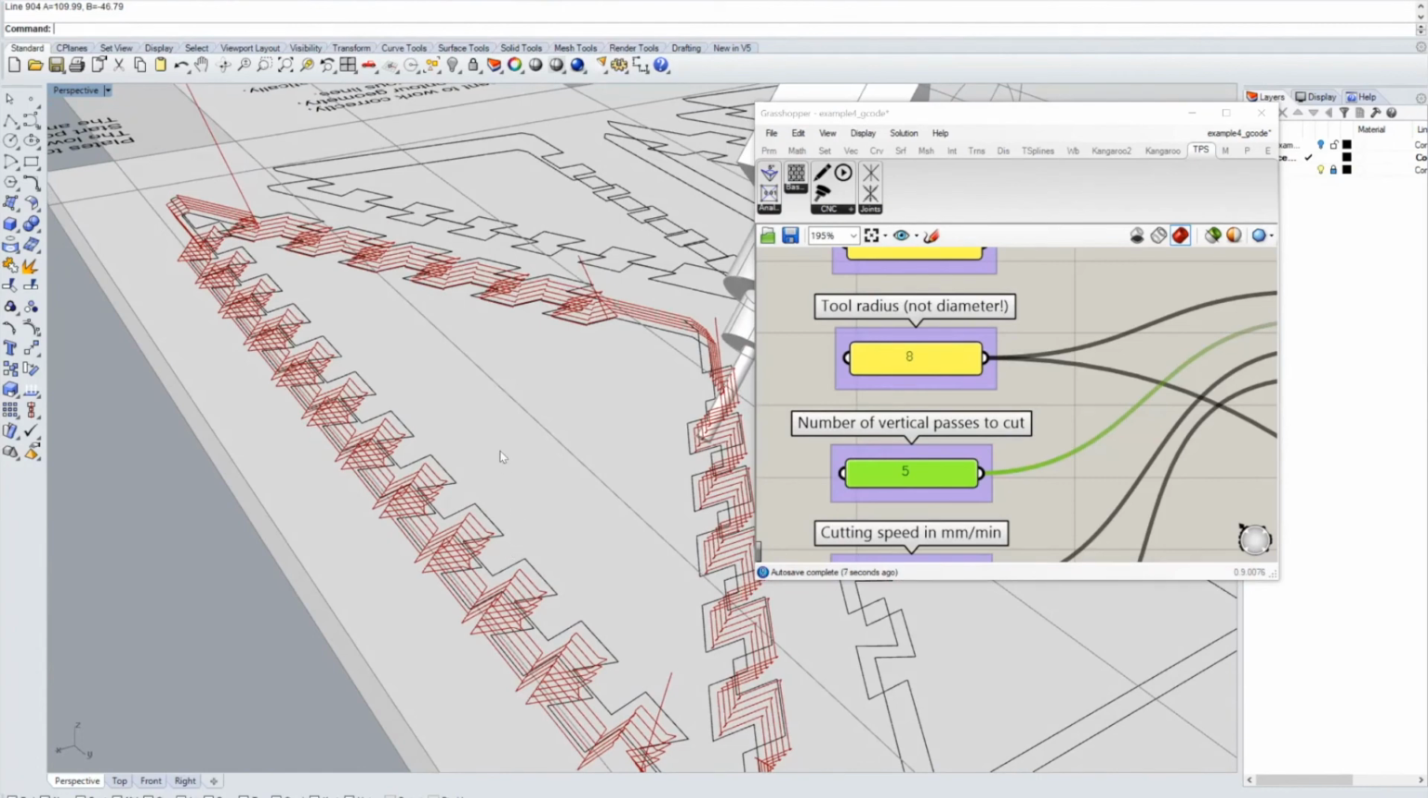But you might want to do this if you're working with a sort of delicate machine which cannot take a lot of forces, so you have to do more passes.